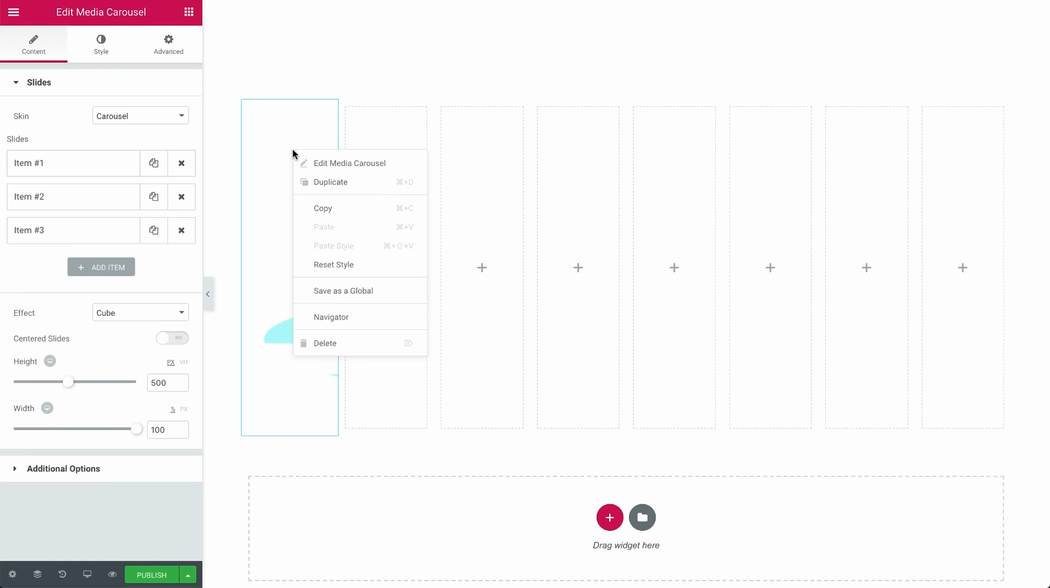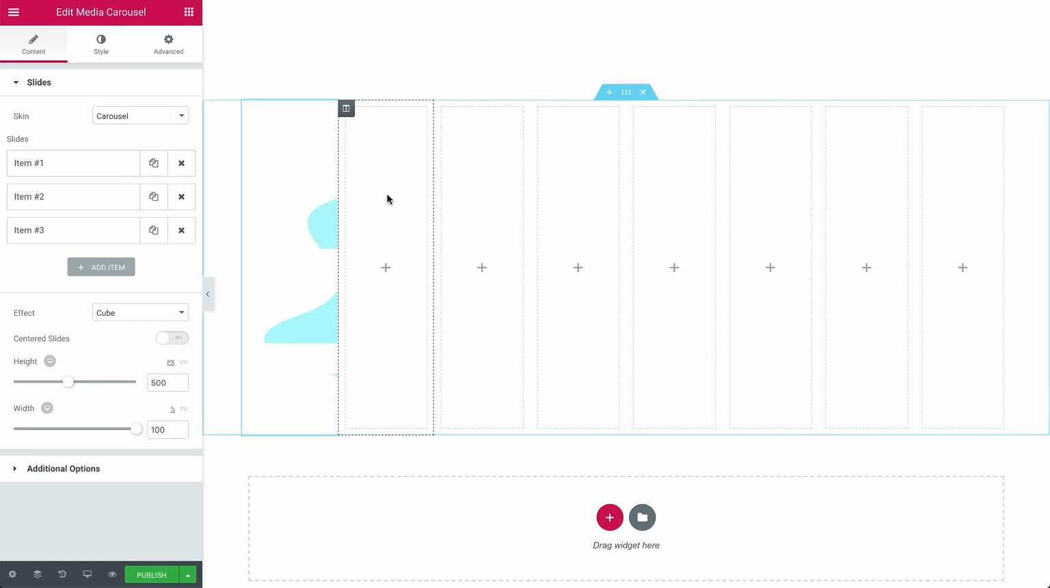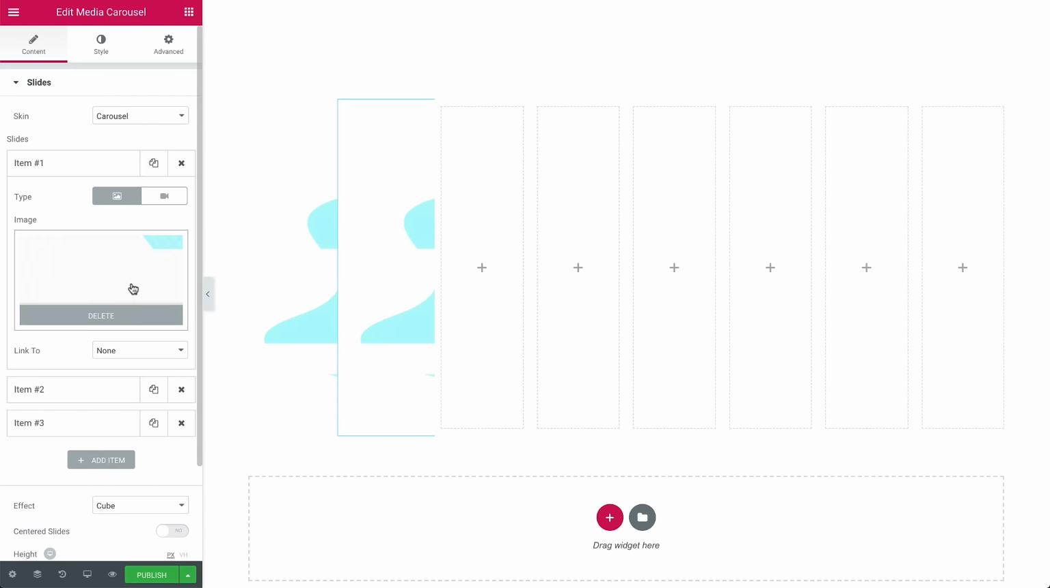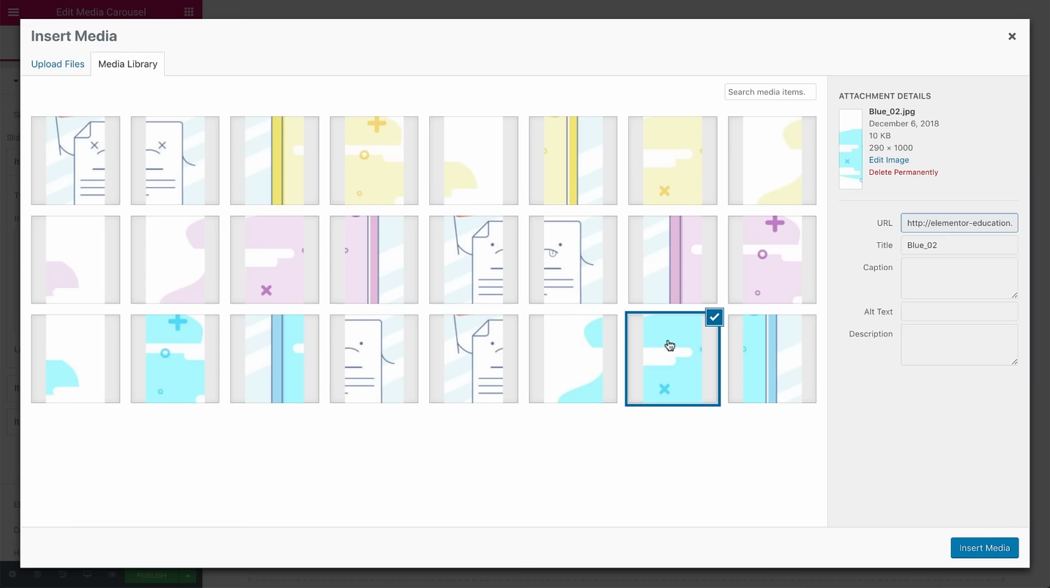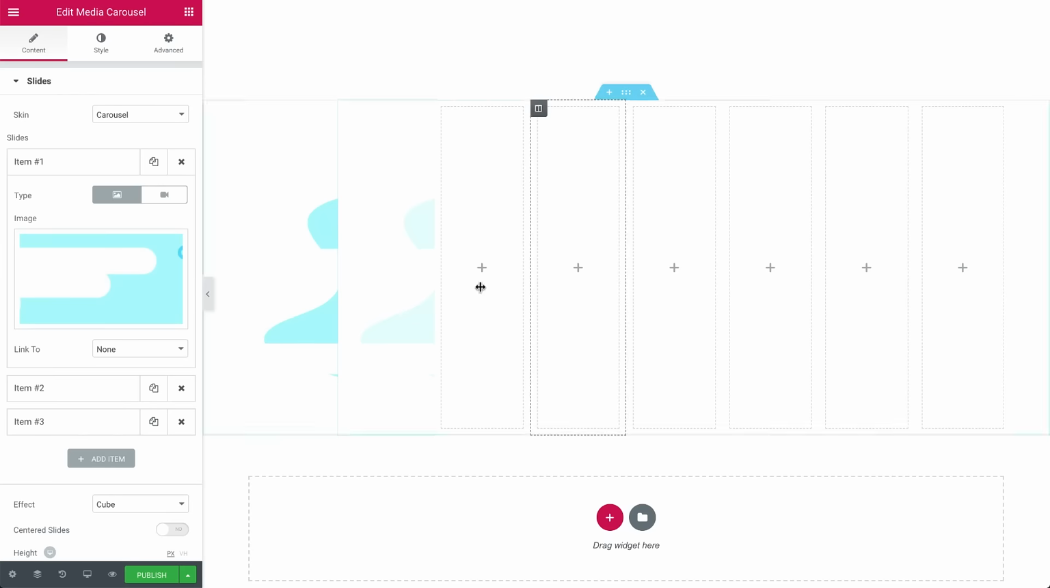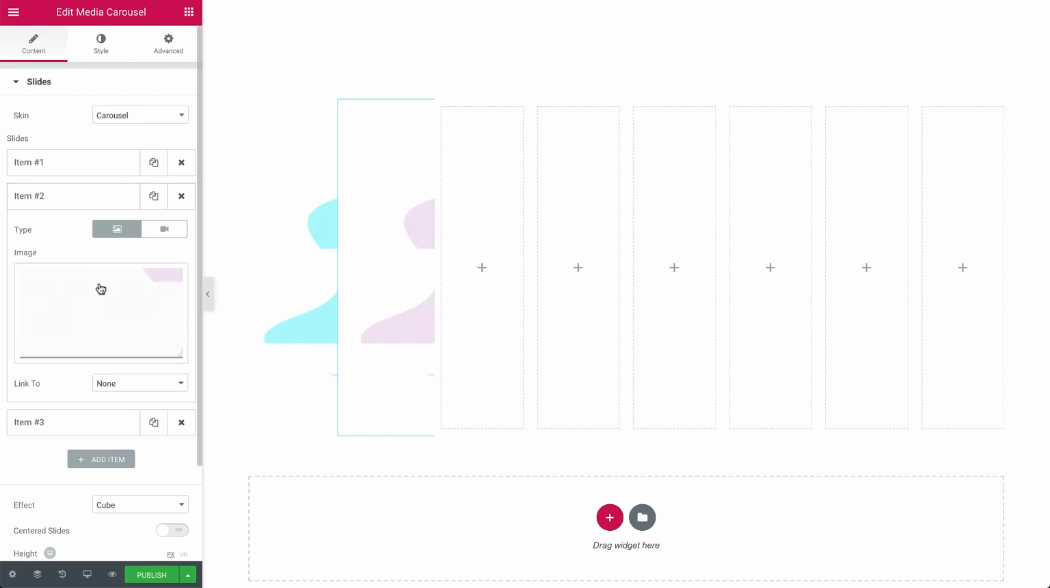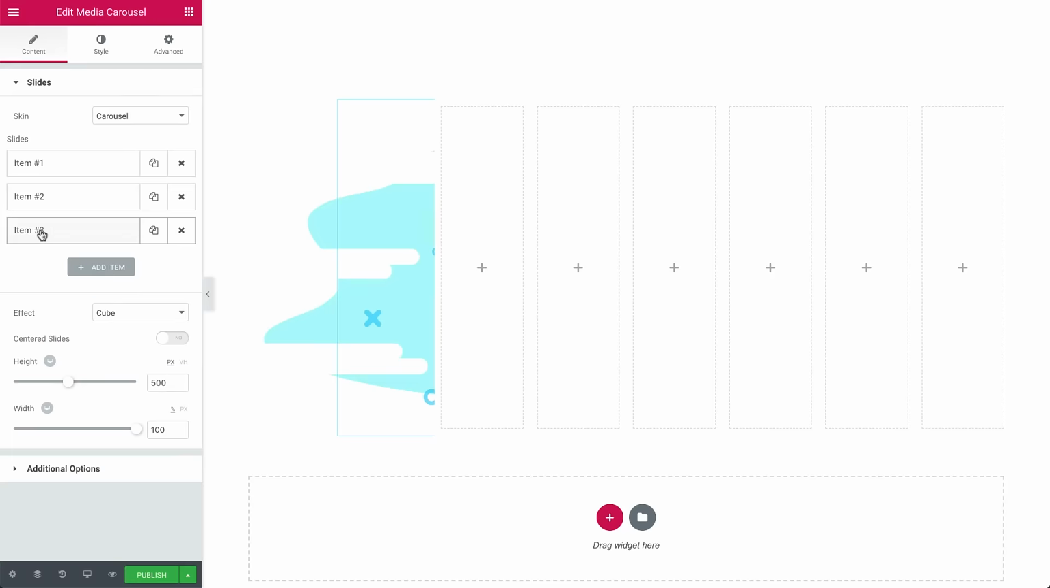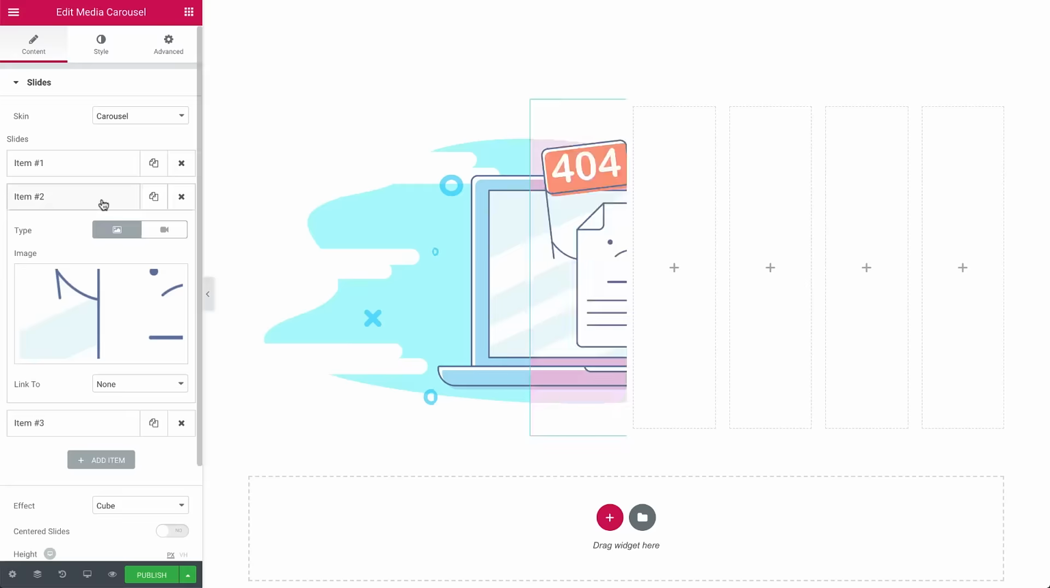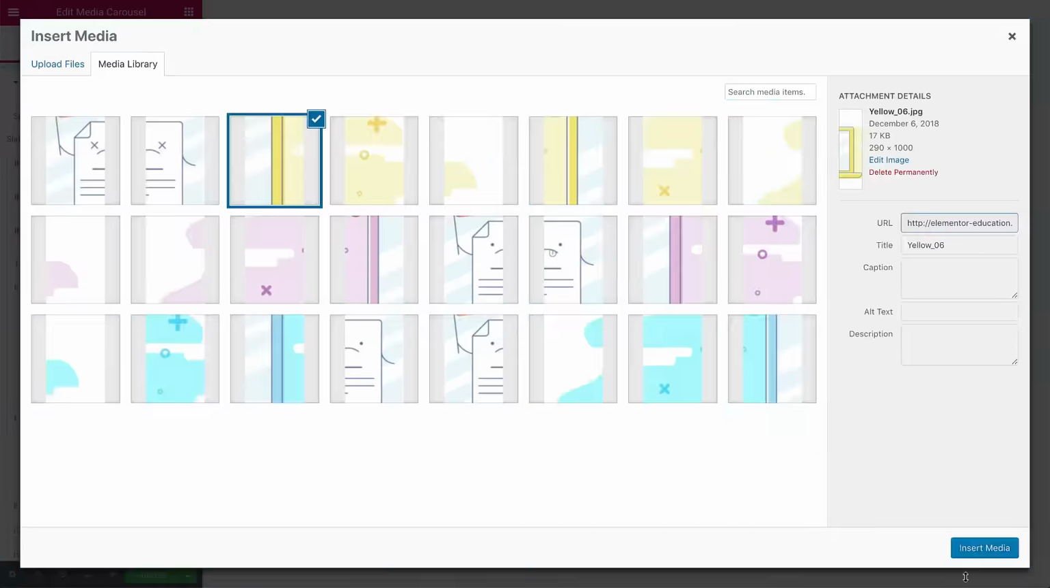Off to the next. Copy the first carousel and paste it in the second column. All you need to do is change the images of the items to the ones from the second vertical slice. Now, do the same for the remaining columns. Let's speed it up. I think you're getting the hang of it. Okay, starting to look good. Let's check what we have so far.